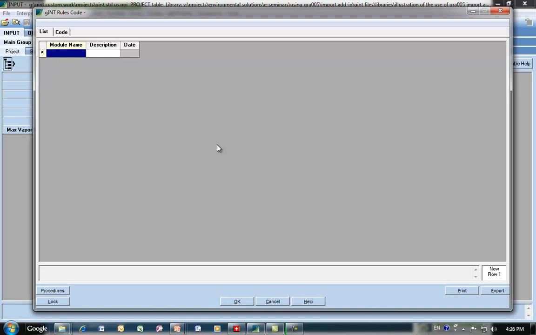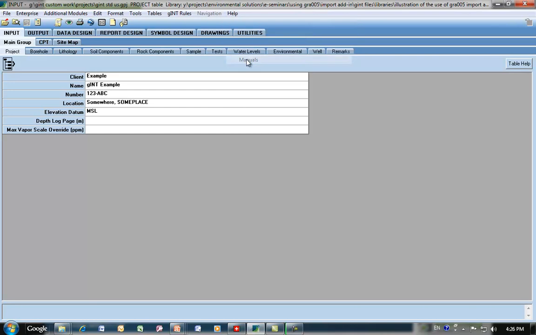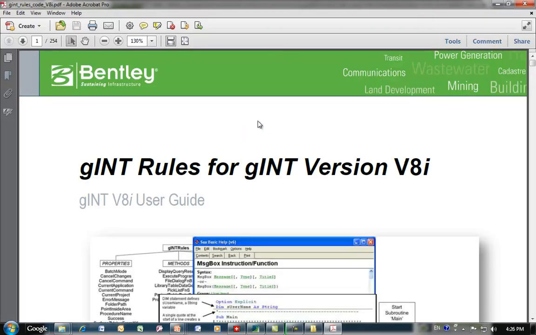Now, there are a couple of ways. We do need some basic things. And you do this once, and then you can basically forget about it. It's already been set up. And you can find how to do that in one of two ways. One, you can go under Manuals and Get Rules Code, PDF file, and then do a find on the basic process.